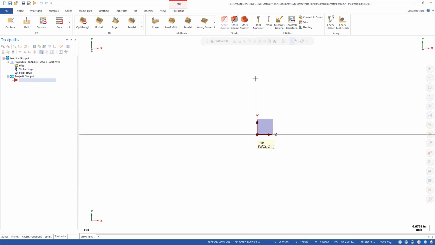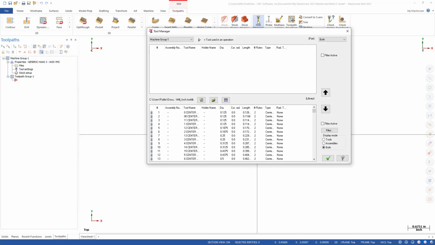Mastercam. So this is the Tool Manager that is in Mastercam, and it's accessible on the Toolpaths tab under Utilities, and it's called Tool Manager. And please note, this is only accessible once you have a machine selected. I'll click on Tool Manager, and up comes the Tool Manager.